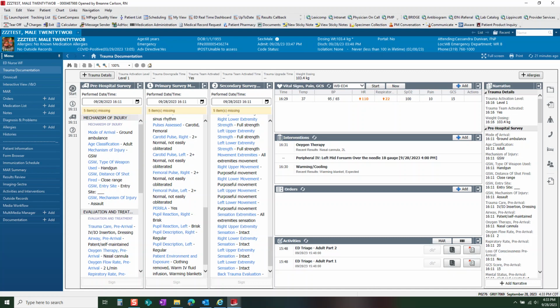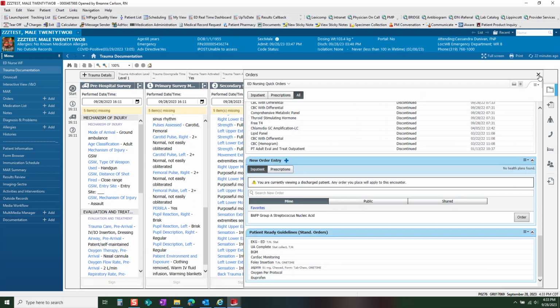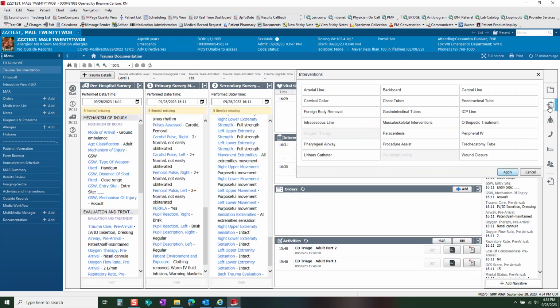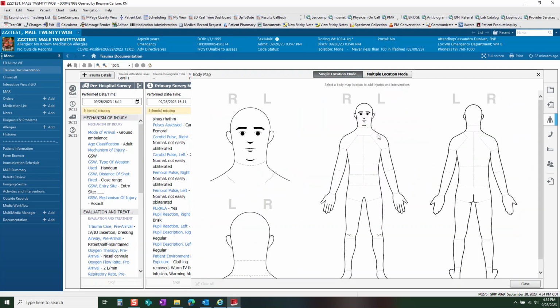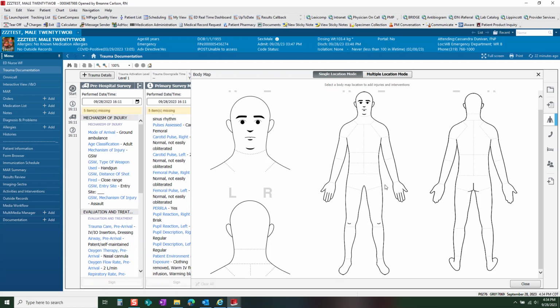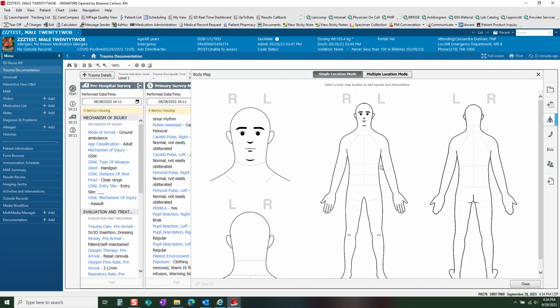So then, don't forget this. Then we have to come over here and look at these buttons on the far right side. So the first couple are kind of duplicates. This button, this orders, will do the same thing as clicking the add button here. Okay. If I click that, it looks the same. Same with this one. This is your interventions. It looks the same as when I clicked the add button here. Next one down, your body map. So this is where we would document our wounds.